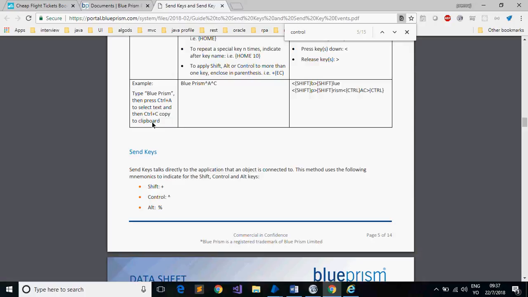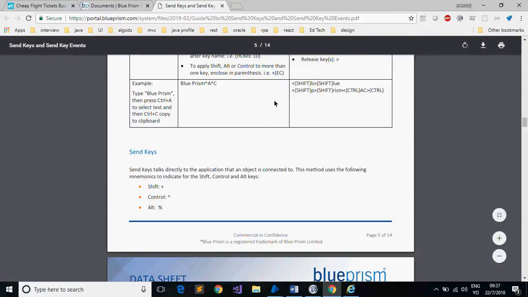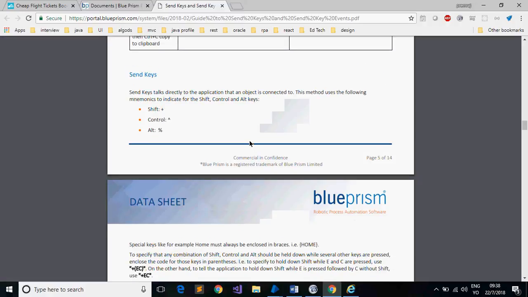See here how it is sending control, for example, Control A. Type Blue Prism, then press Control A. How it is sending: Blue Prism as text it is typing, and then the control symbol, then A. Similarly, if you are pressing Control C, this symbol and then C. You have to pass the keys like this for Control C, Control V, Control S, and Control Shift Alt Delete, whatever you want to send. You have to send a combination of the keys, and then the letter from the keyboard, S or C or Z or whatever you want.